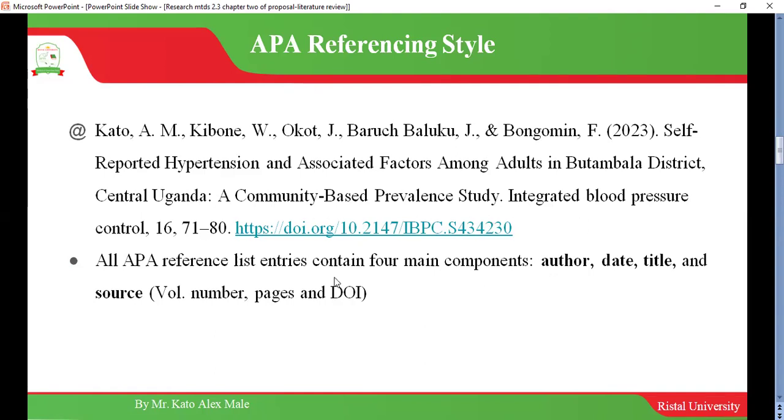And then from there, it will give you the source, and the source is here, the Integrated Blood Pressure Control. You can see it here. The source will also include the volume number, this one, volume 16, and then the page numbers, that is 71 to 80, and then our DOI, the digital object identifier. This one, I just tap on it once, and it will take me directly to that document.